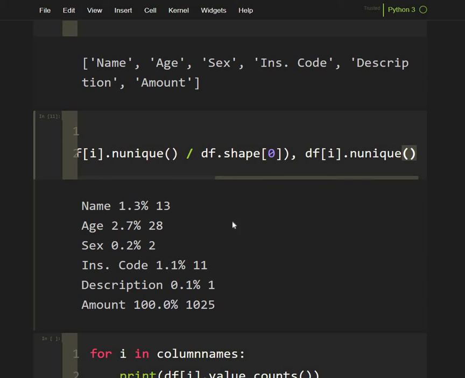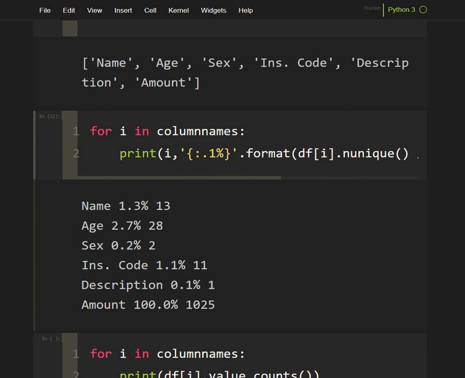So the point is that anything that's got 13, 28, 11, which is 1, 2, or 1%, is basically a category. It's a way of splitting up information. It's each person, each age, each description. So those are what we call categorical values. Even though an age is not really thought of as a category, you already know something about this data: that name, age, and insurance code are a category that we can sum up the amount by.